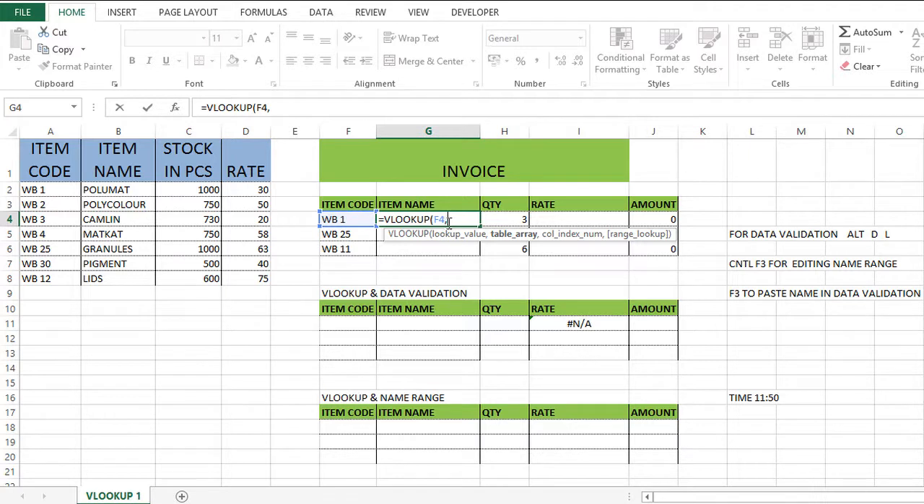Now Excel will ask me, where should I find this item code? So I will have to give a location or cell reference, which is my second argument, that is table array. So I will tell Excel to find this code in this given table. This is my cell range, which is my second input. Just lock it, press F4 to lock it, comma.